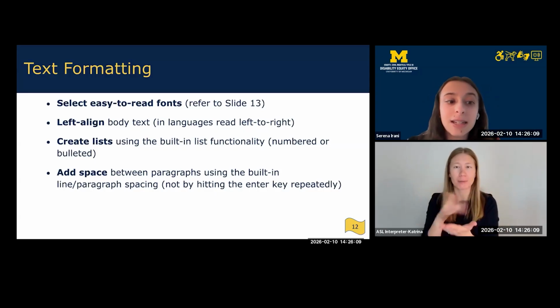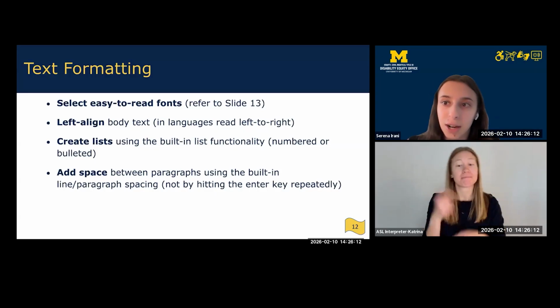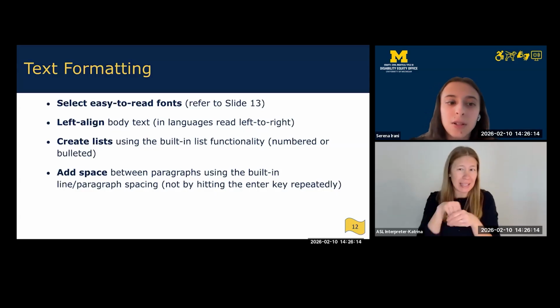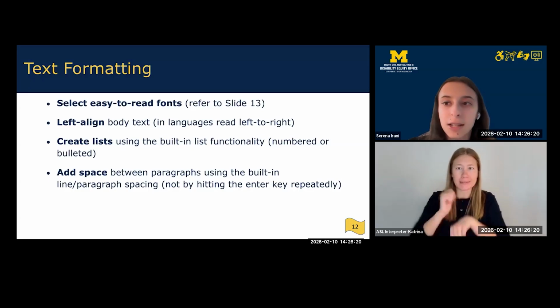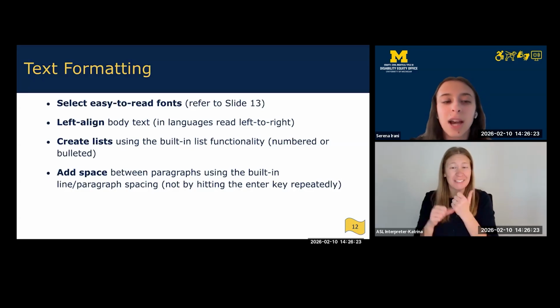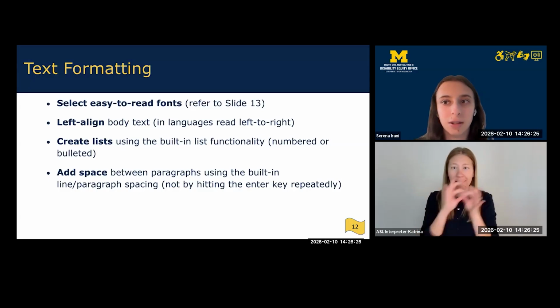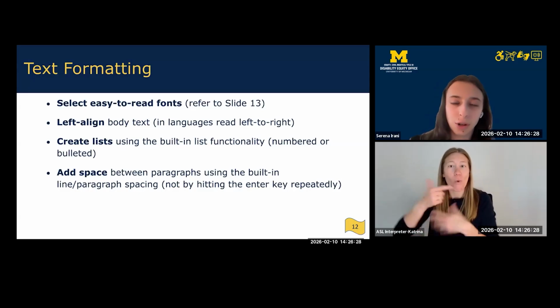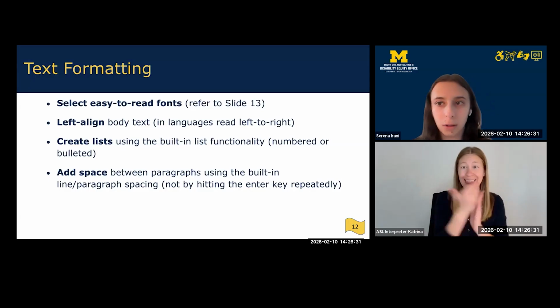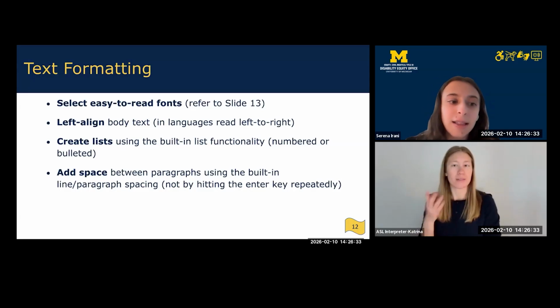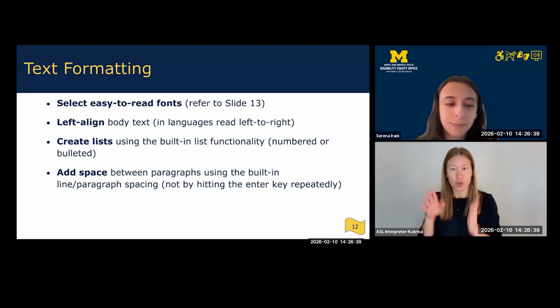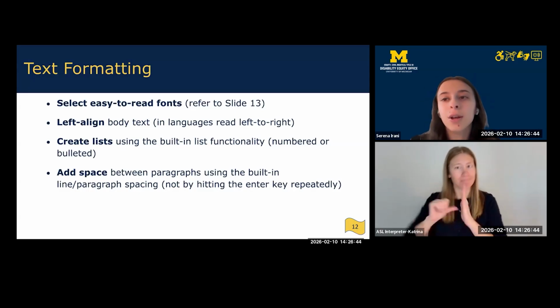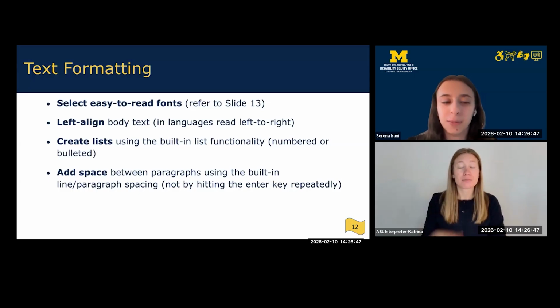We also want to create lists using the built-in functionality in Google Docs. This ensures that the list is formatted correctly and that it can be processed by assistive technology, which will tell users whether something is an ordered list, so sequential or numbered, or an unordered list, like bullets, in that they are reading a list of items and not regular body text. Last tip here is to add space between paragraphs using the built-in line and paragraph spacing.